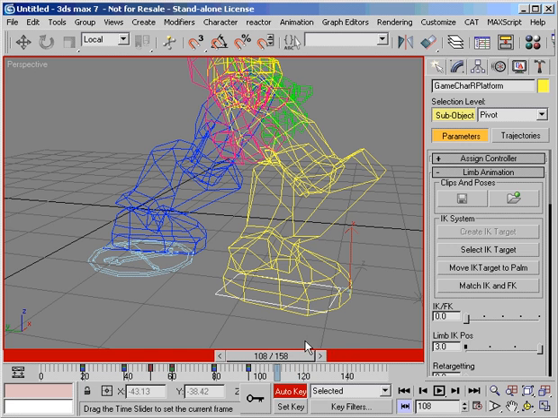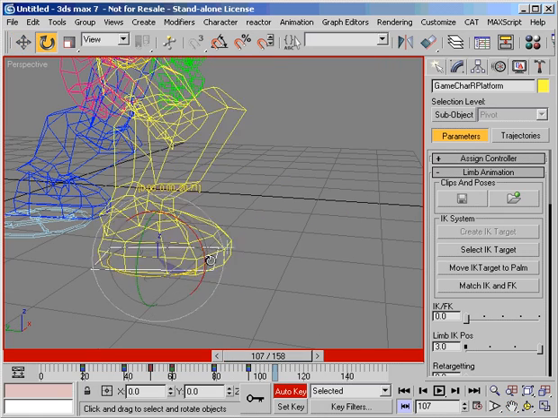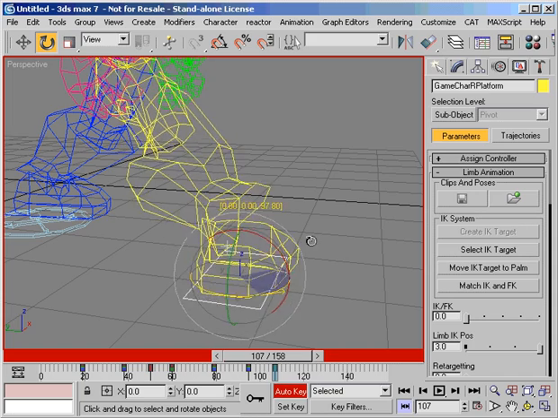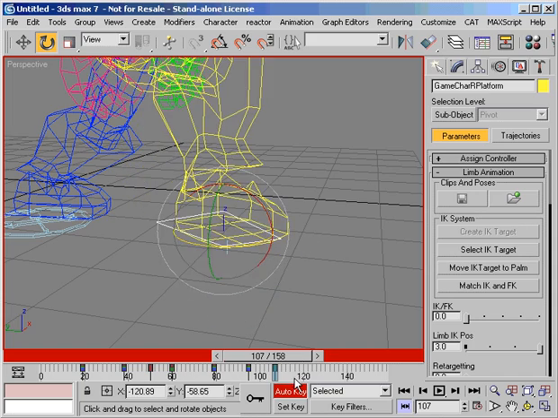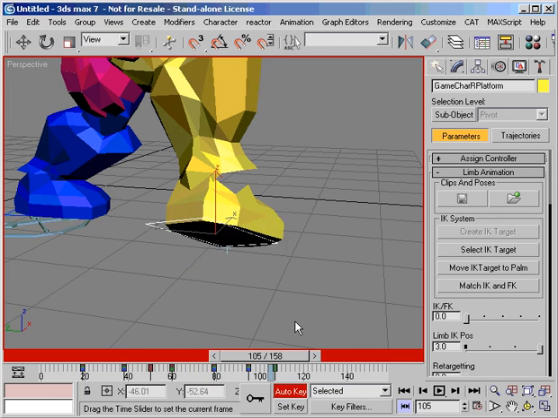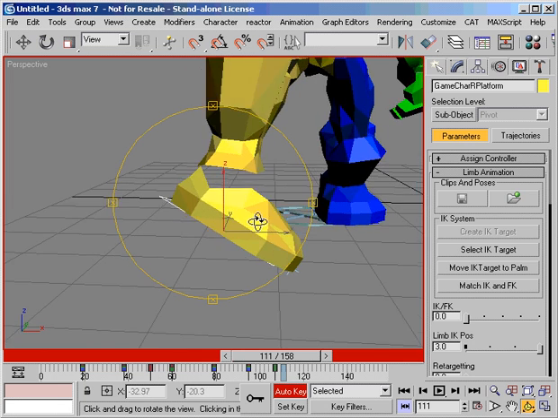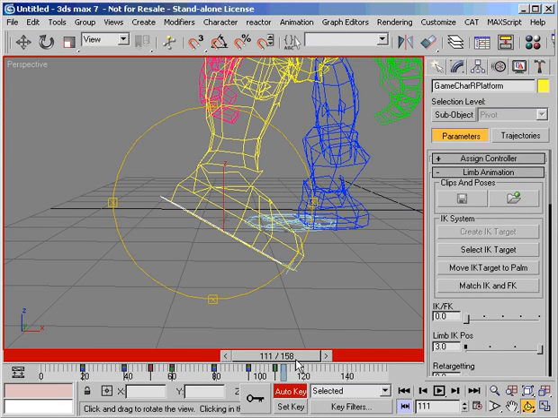So frame 107, go back out of sub-object mode, and we can do any kind of animation with our foot that we desire. So in this situation I'd like to do a twisting action, and even maybe bring it up a little bit. So you can see that no matter what kind of animation we do, our foot always rotates, the foot platform always rotates around the blue cross.